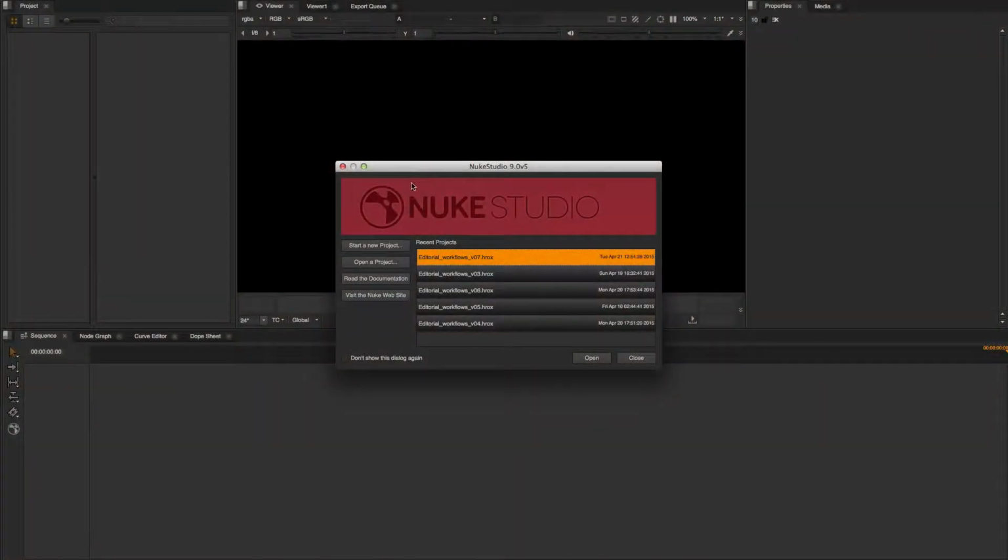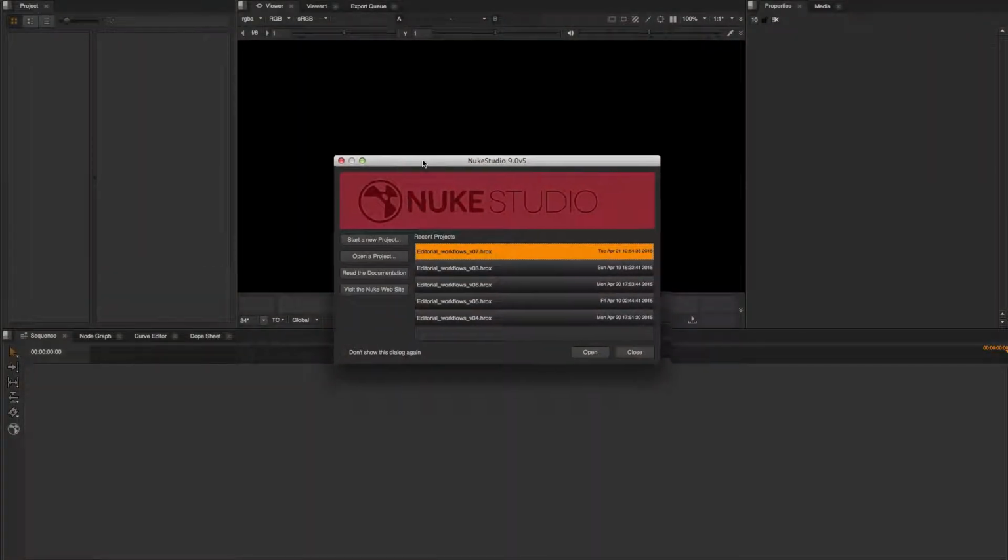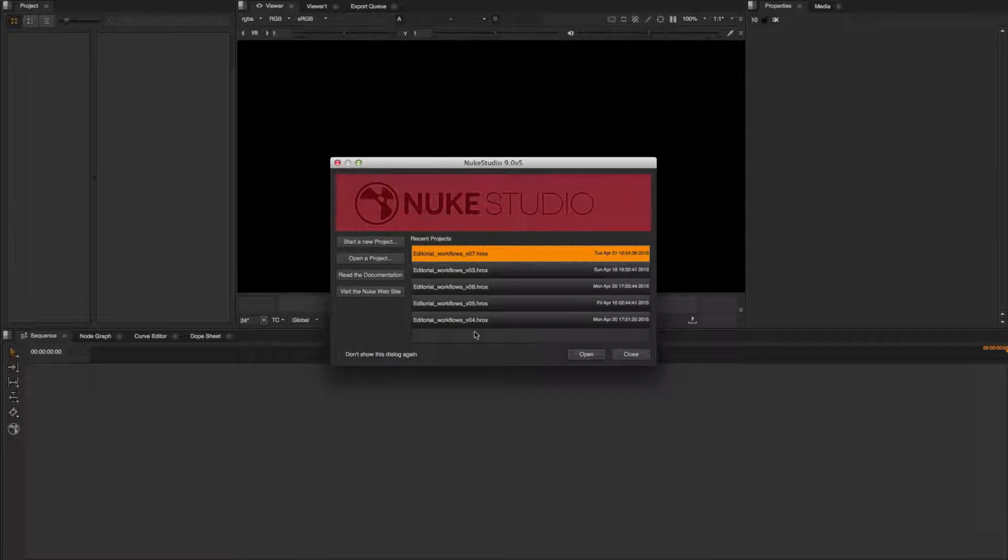So when you start Nuke Studio, this is what you get presented with, and the first bit is your project tab, which allows you to pick either to start any project or open any project that you have started already or any projects that you have recently worked on. In this case I'm just going to start a new project.